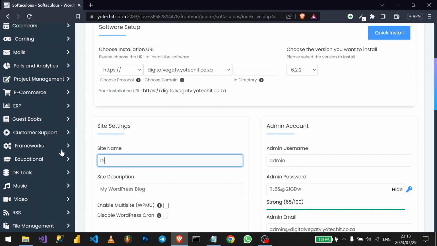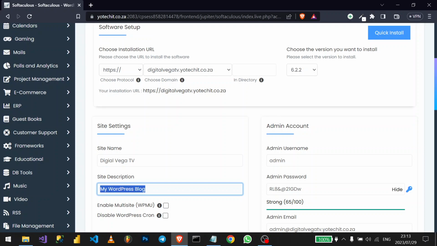So we are going to call this Digital Vega TV, like this. Okay, fine. Then this website is for content creation. We'll just say content creation, but really, the site description is what describes your services, what the company offers, or what the website is all about. If it's a plumbing website, then you can have something like top plumbers in your location, or maybe plumbing company, whatsoever you want to give as a description.